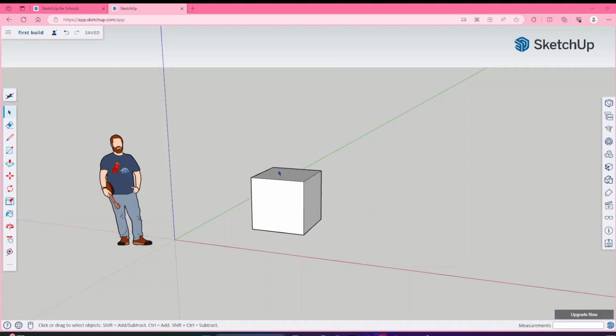Okay, so we've drawn a three-dimensional shape using the line tool. We've drawn along the red axis, the green axis, and we've made a square shape. And then we've used the push-pull tool and we've added that third dimension. We've added the depth along the blue axis. So I've just drawn a 1 meter by 1 meter cube. And I want to show you in this video how to navigate this space now.